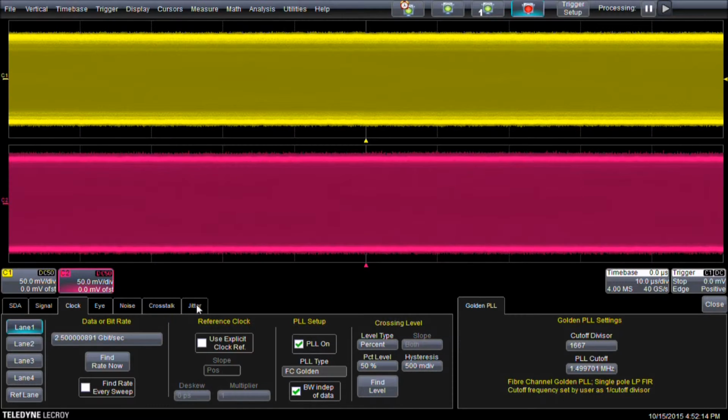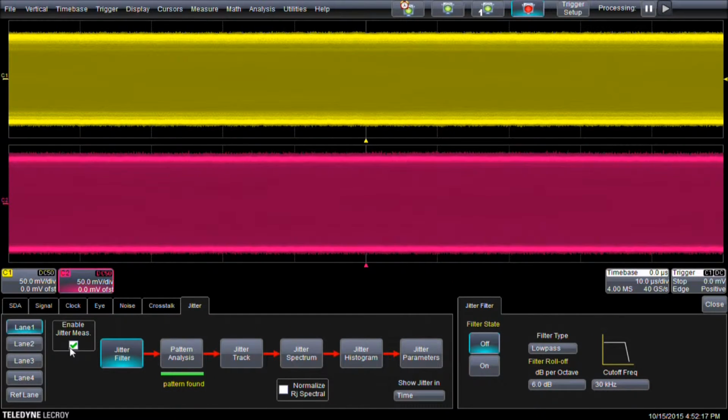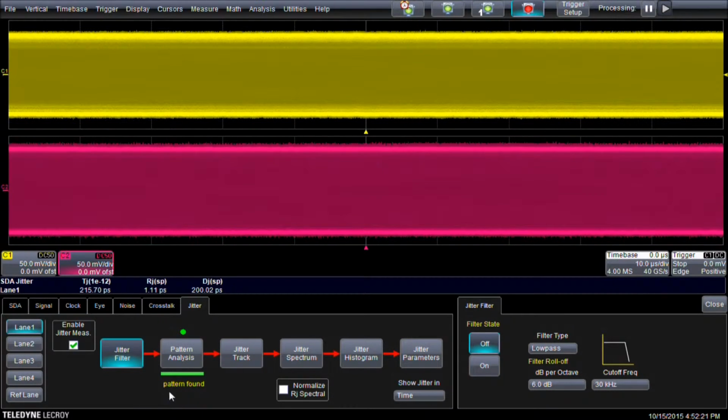Now we select the Jitter tab. Check the Enable Jitter Measure box. The Pattern Analysis button should show a green indicator and report Pattern Found. SDAIII jitter calculation methods require a repeating pattern. TJ, total jitter, RJ, random jitter, and DJ, deterministic jitter parameters are now displayed.